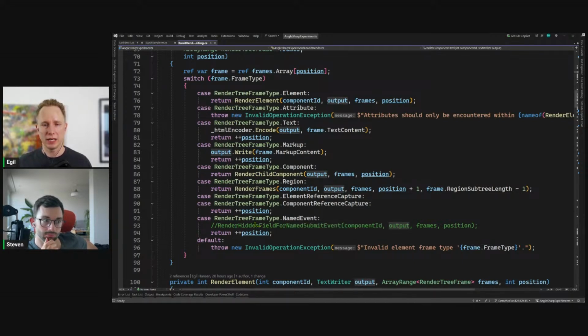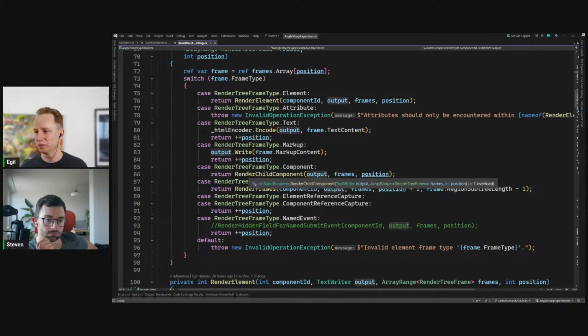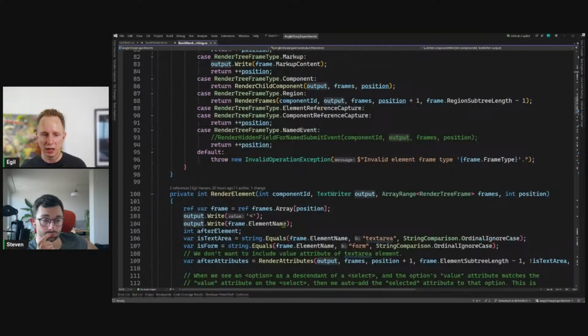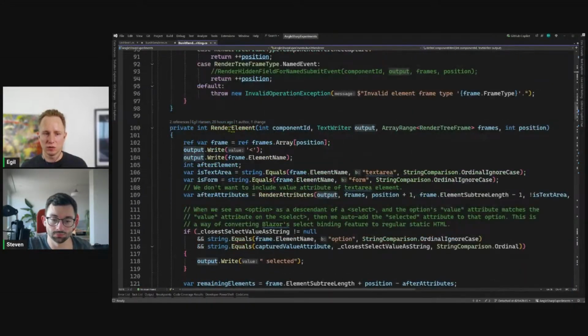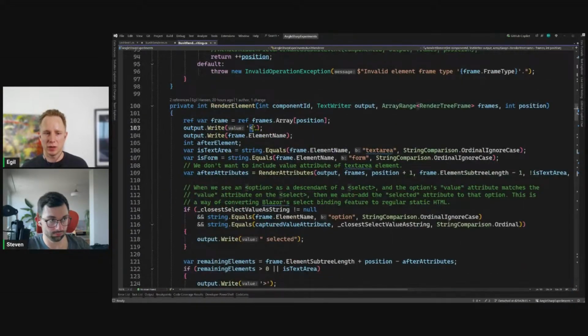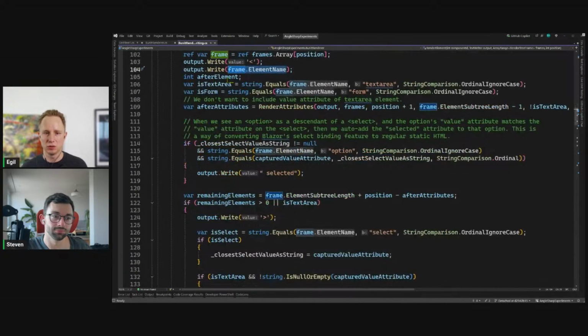the Blazor static server side rendering, which is not the live one. The only named event right now, by the way, is the onSubmit event, because they want you to be able to submit forms. And you can see here, going, for example, to render element, you start by writing a less than bracket, then the element name, and then you figure out what attributes you need to add to it, render attributes, maybe add some, if it's a string option, and it's the first one, and it's selected.